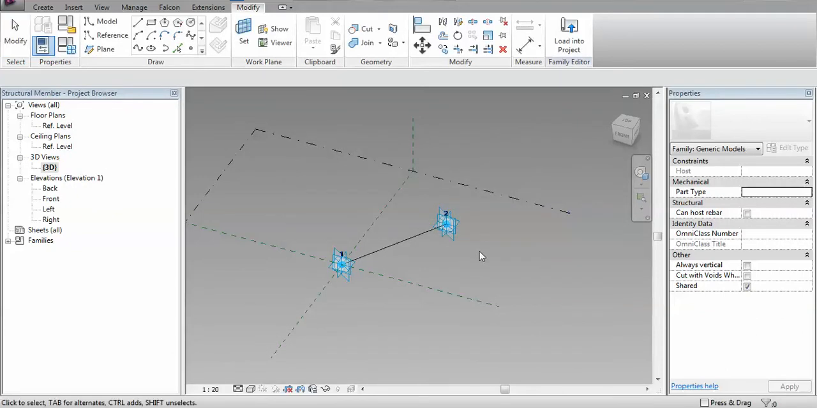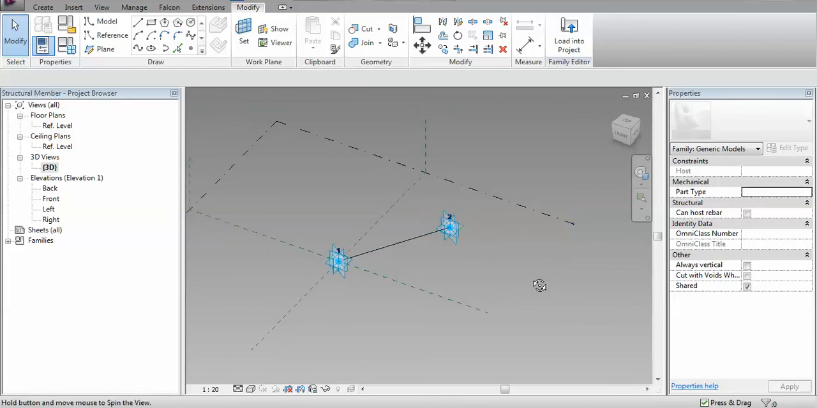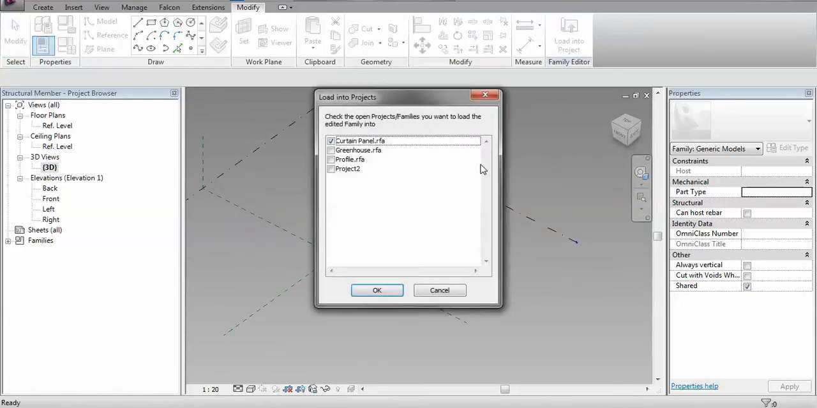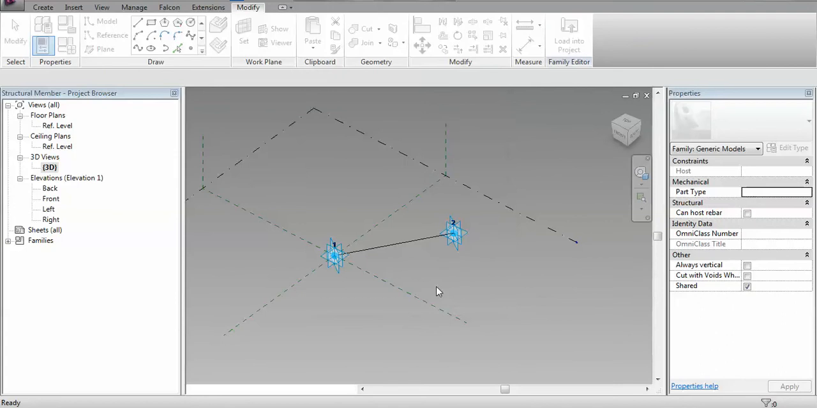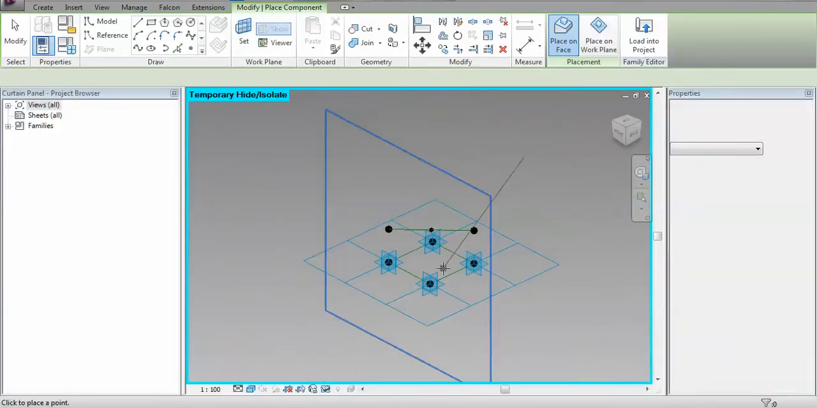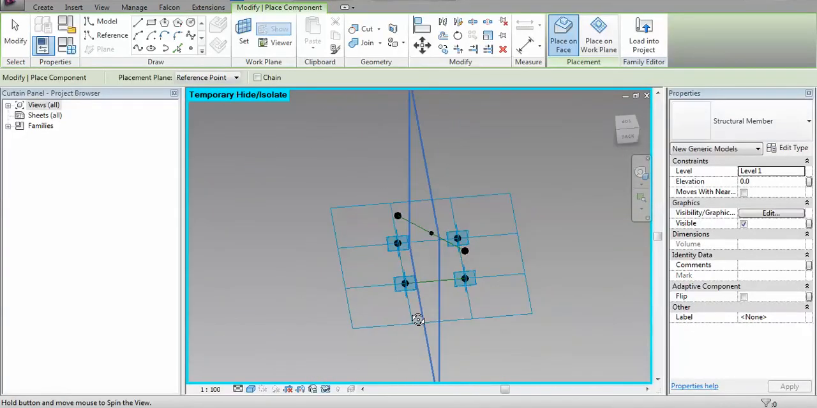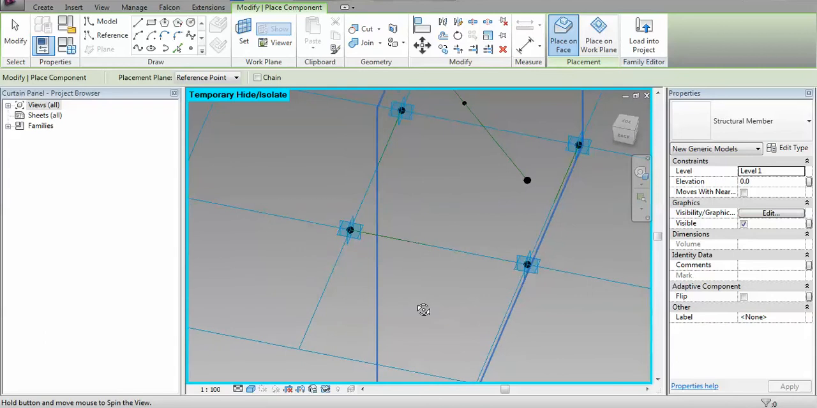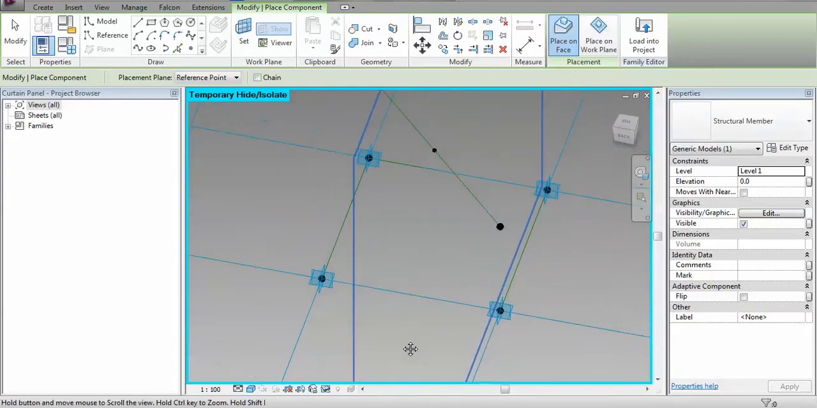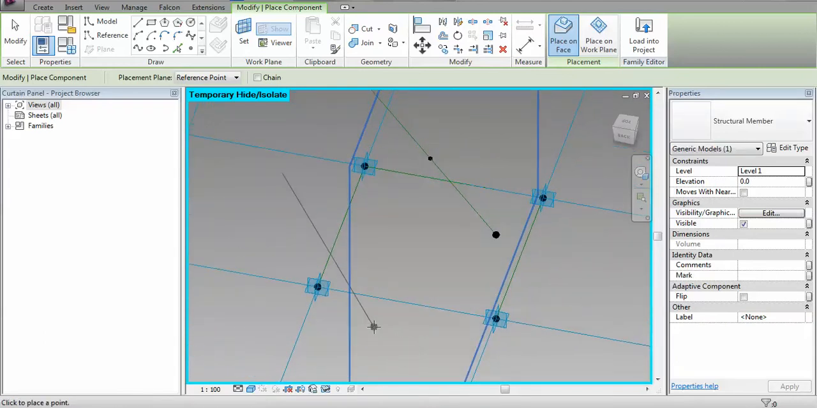So the first thing I'm going to do is I'm going to take this adaptive component, and I'm going to load it into my curtain wall panel here. And the reason I want to do that is because if I have this piece, this adaptive point, and I want to place it, sometimes it's very hard to place them in the correct location if you have a lot of geometry added to it. So now it's just bones and no skin really. It's just a whole lot easier to just snap them on.